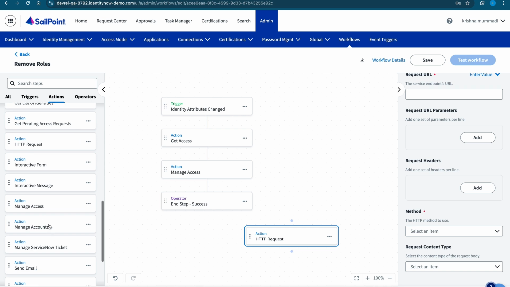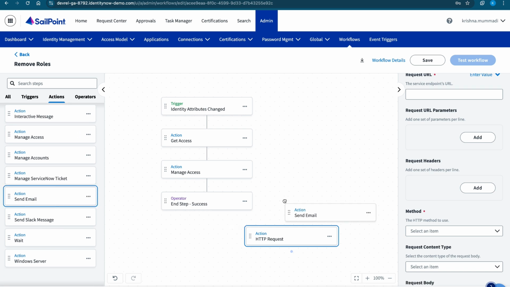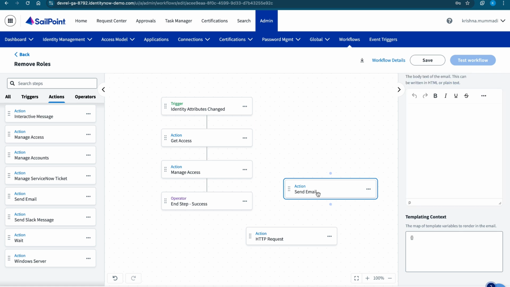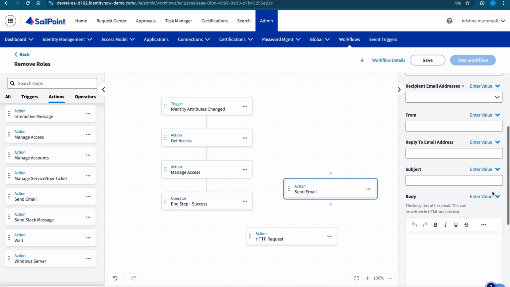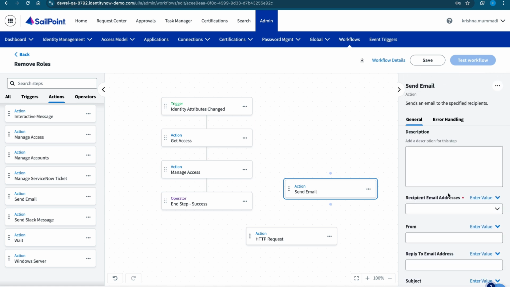Or if you take send an email, you do not need to write any code to send an email. You just need to fill out this data. That's it. Of course, it's a no-coding platform, right? And operators, you have a bunch of them. So it's basically drag and drop. You just need to write some expressions if you want to control this.